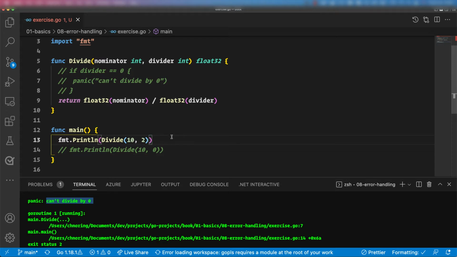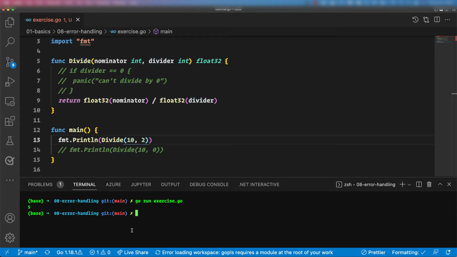Here we have a Go program. We can see in our Go program that we call a divide function with values 10 and 2. Let's try to run this code. What we're seeing is that we get a response 5 back, and that's fine. But what happens if we divide 10 by 0? At this point we get infinity back.